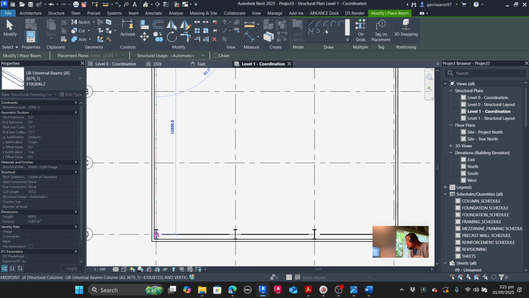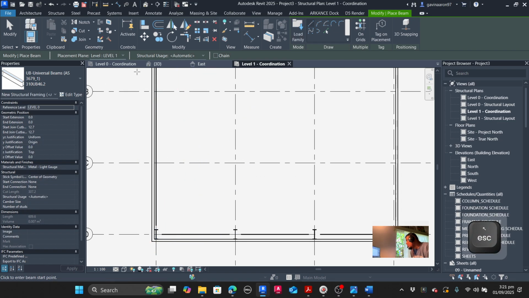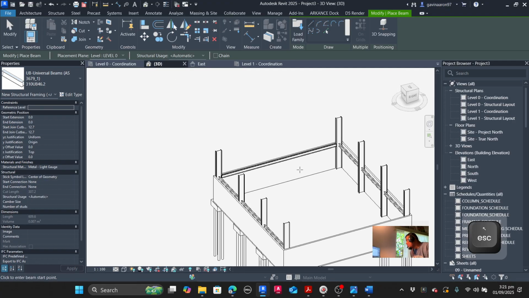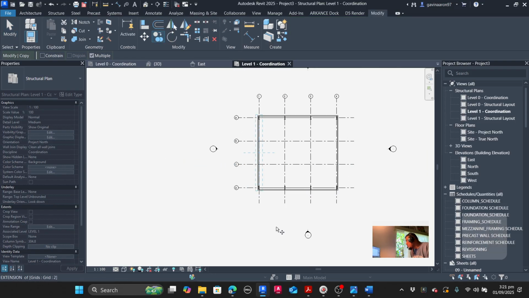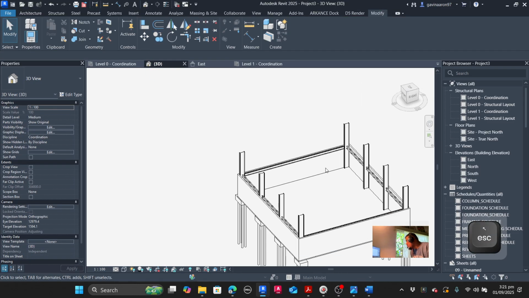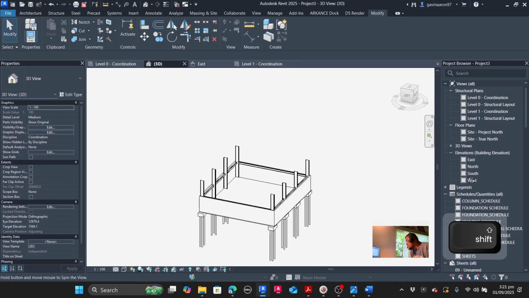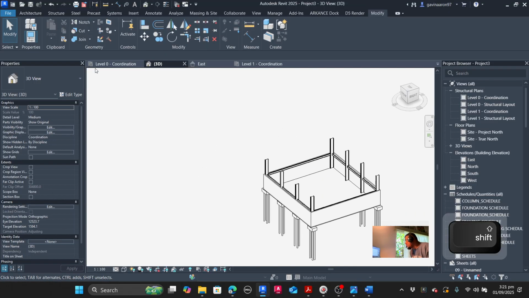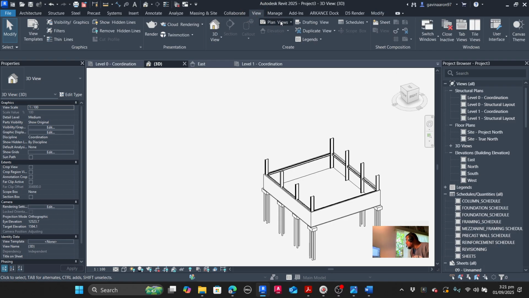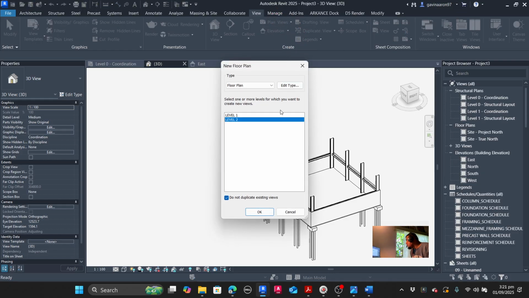From here to here. Right. That one. Select that. You can copy from that grid to that grid. So the beams for level 1 are done now. What we need to do, we need to move to level 2. So we create a new view.